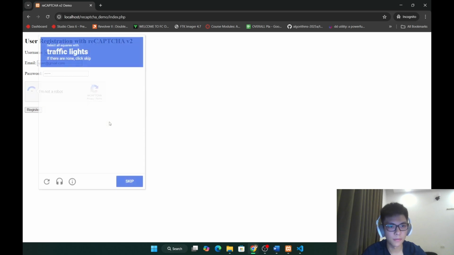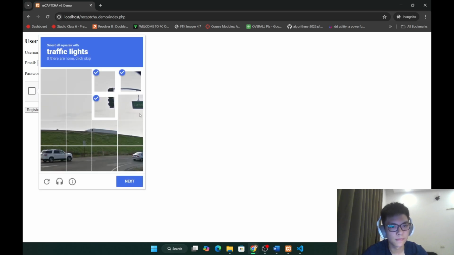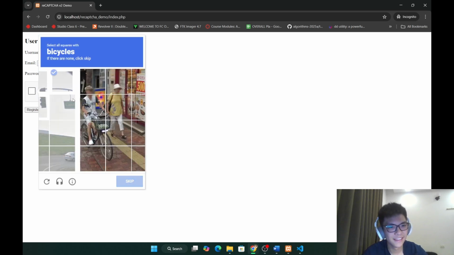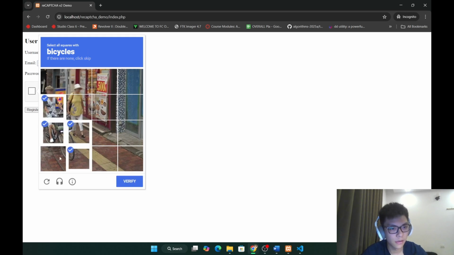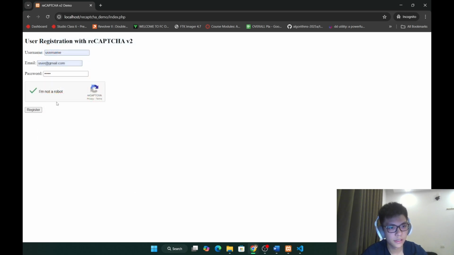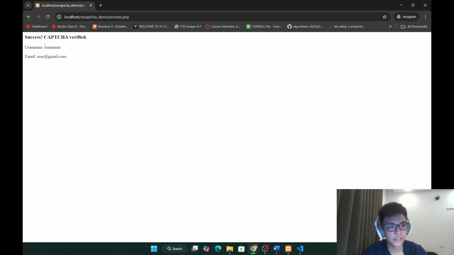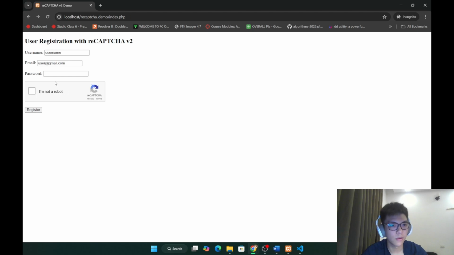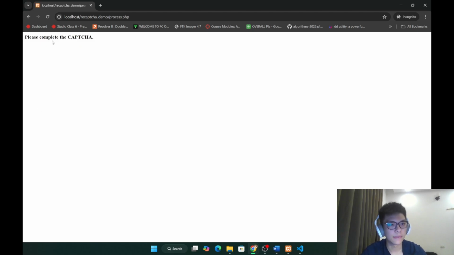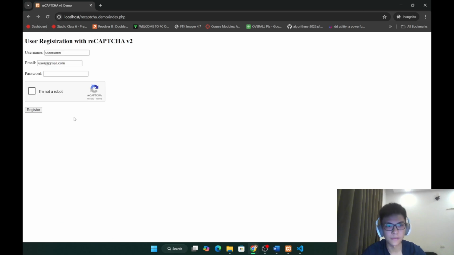When I press on the CAPTCHA box, it asks me to choose traffic lights. I don't know what this is. And bicycle, I will choose like this. Yeah, it verified I'm not a robot. And when I press register, see, success, CAPTCHA verified. So what if I don't press on it? Register, it will ask me to complete the CAPTCHA like I just did.